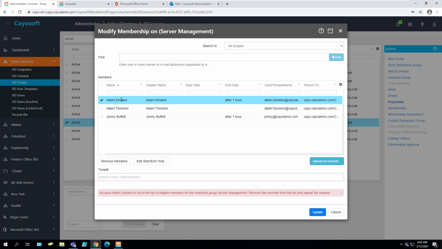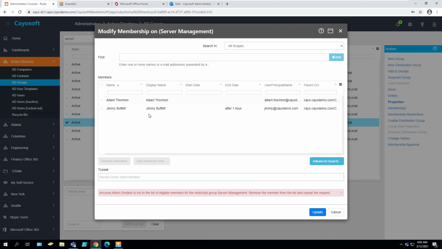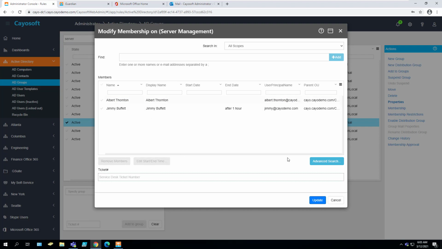So my only recourse here is to actually remove Albert and leave the two that are allowed because they met the eligibility requirements, either that they had the correct department or they had some other parameter on their account or their identity that allowed them to be in that group.